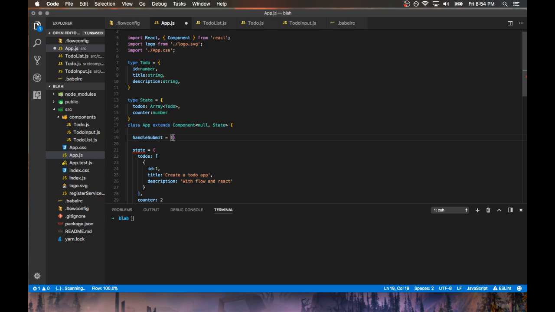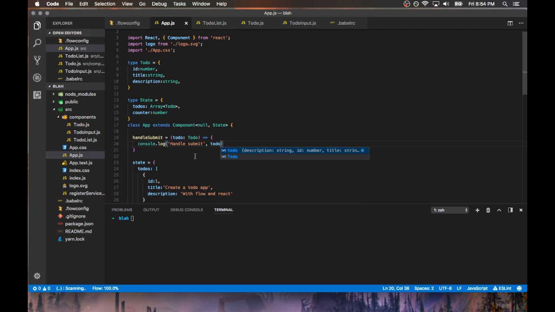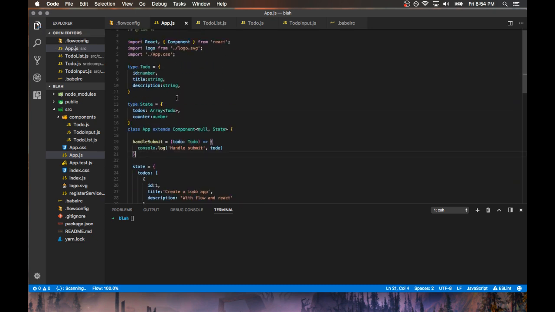We want a to do. So we're going to name it to do, but it's going to be in the shape of a to do. So that's kind of what we want this here for. That way the function knows what it's getting and we can make flow happy. So that way we already know exactly what we're getting into here and we can start doing all of that tasty, tasty stuff. But just for now, we're going to console.log handle submit, and then console.log our to do, so that we can see what we're actually handling with our submit.